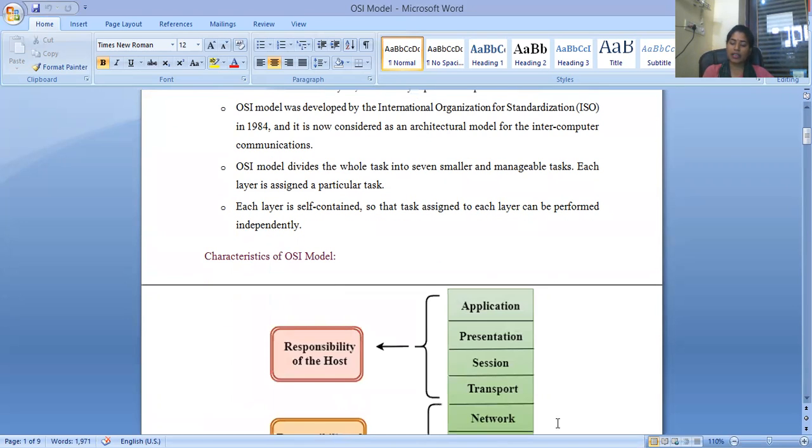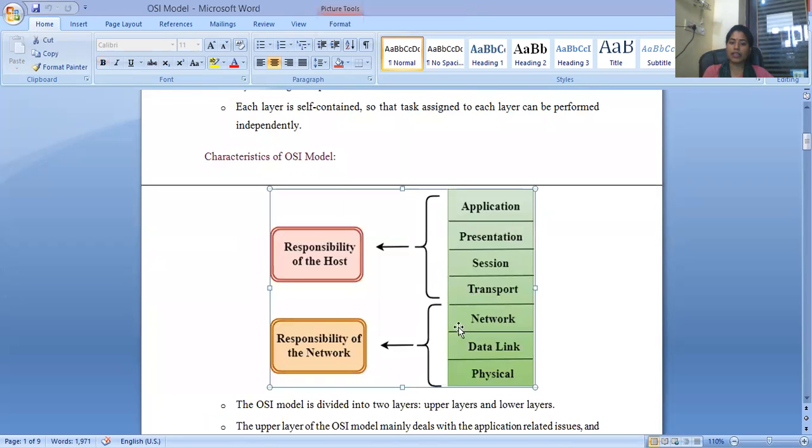And what will be the characteristics of the OSI model? You can see here that there are two things: responsibility of the host and responsibility of the network in this layered architecture. Suppose there are 7 layers in this OSI model. So first is the physical layer, then data link layer, network layer, transport layer, session layer, presentation layer, and application layer.